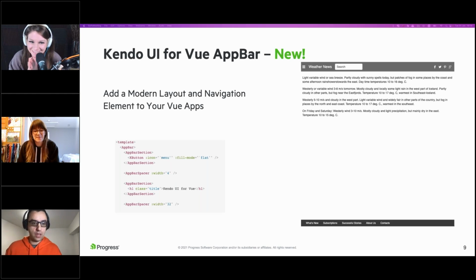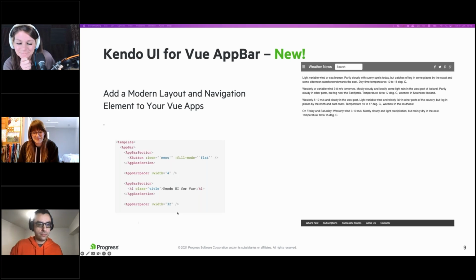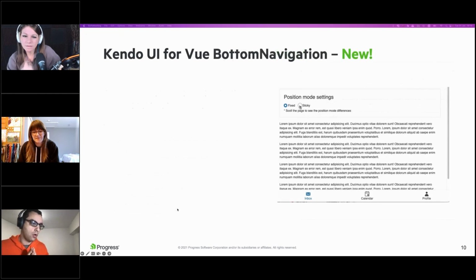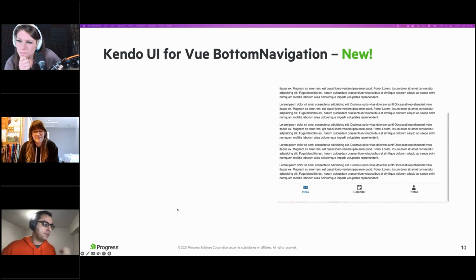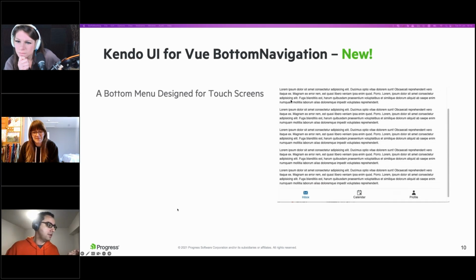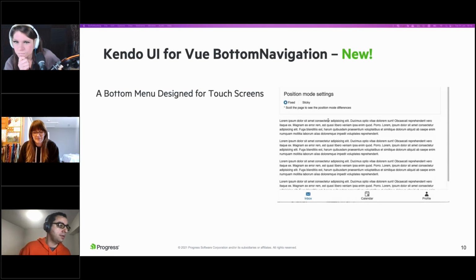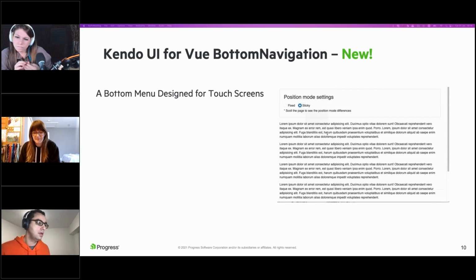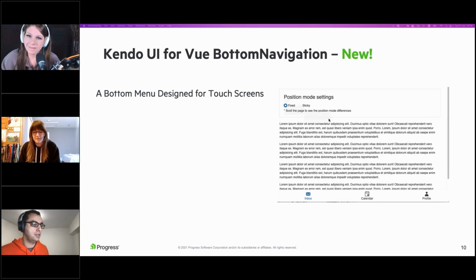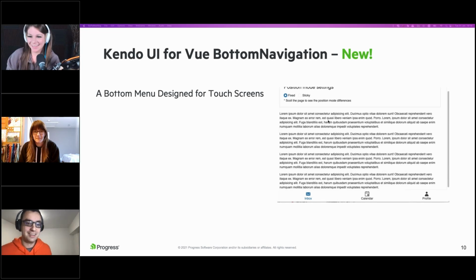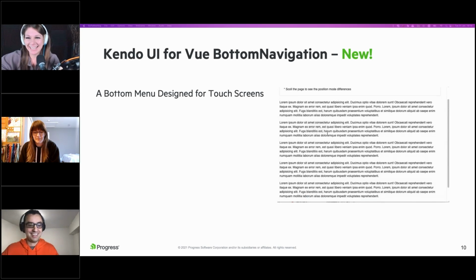Yeah. So we have the app bar. It also has the bottom navigation that gives you the possibility to add a cool navigation at the bottom of the page. It can be fixed, it can be sticky. So only with a prop on your component, you can just use it as useful as possible. Don't care about the additional CSS that you would think without it.